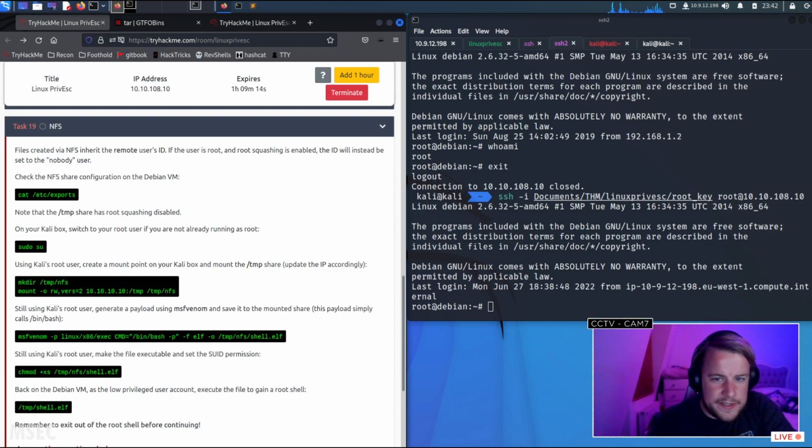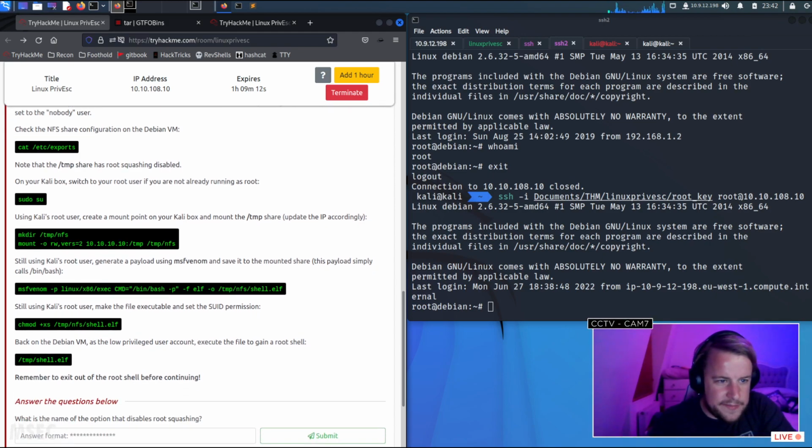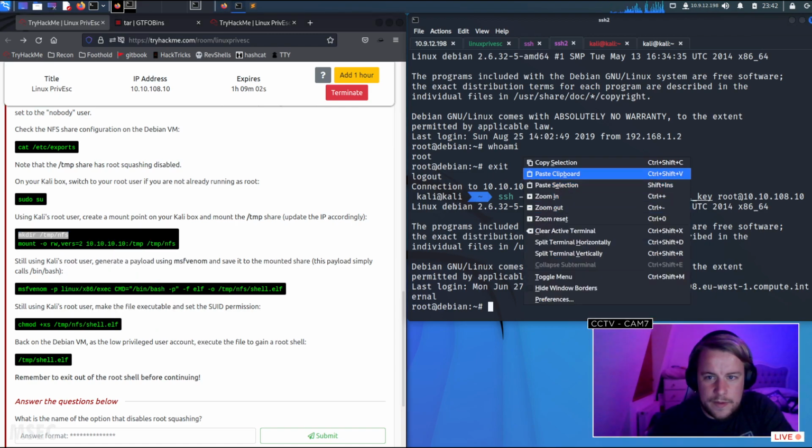Right, so we did that. Where are we at? Using the Kali root user, create a mount point on your Kali box and mount tmp. Paste.